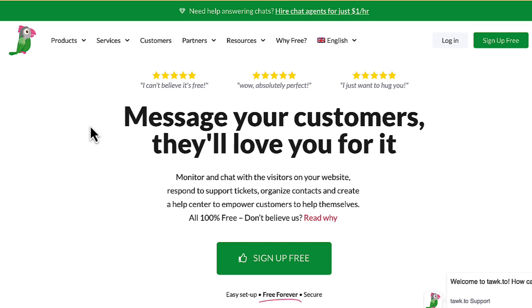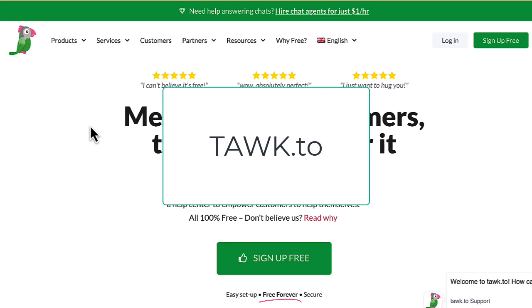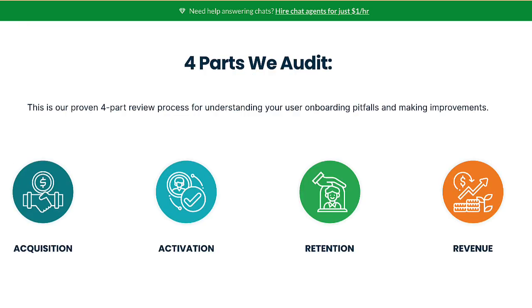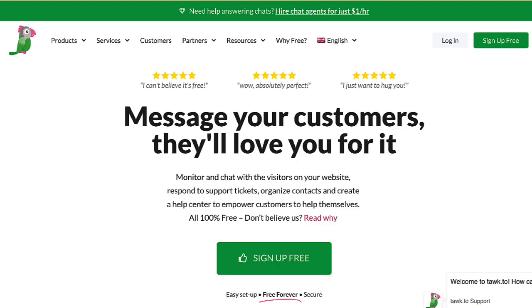Today we're talking about a product called Tawk, which is spelled like this. I like the cute parrot. It kind of sounds like a squawk. I think that's cute. So we're going to go through our framework, which includes a discussion on acquisition, activation, retention, and revenue. Let's get started.